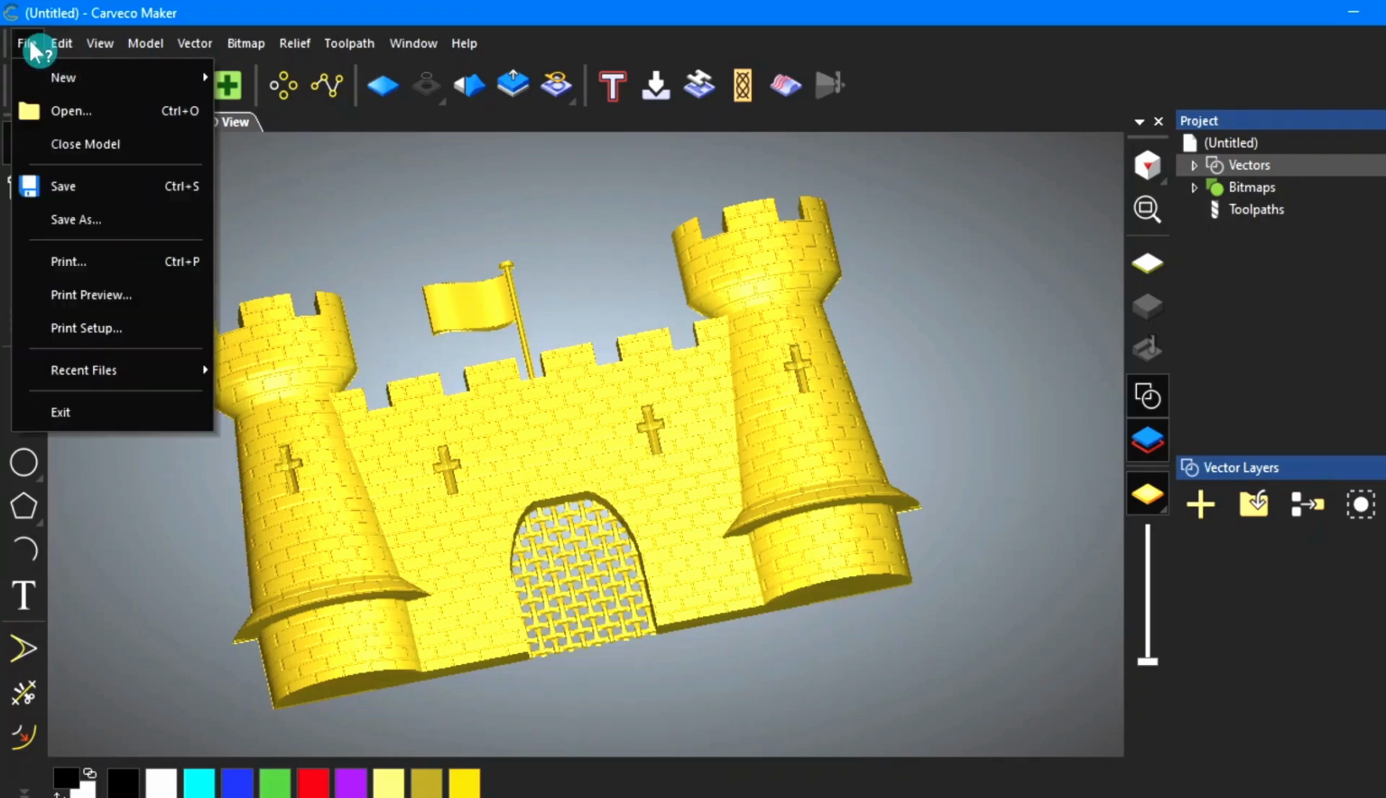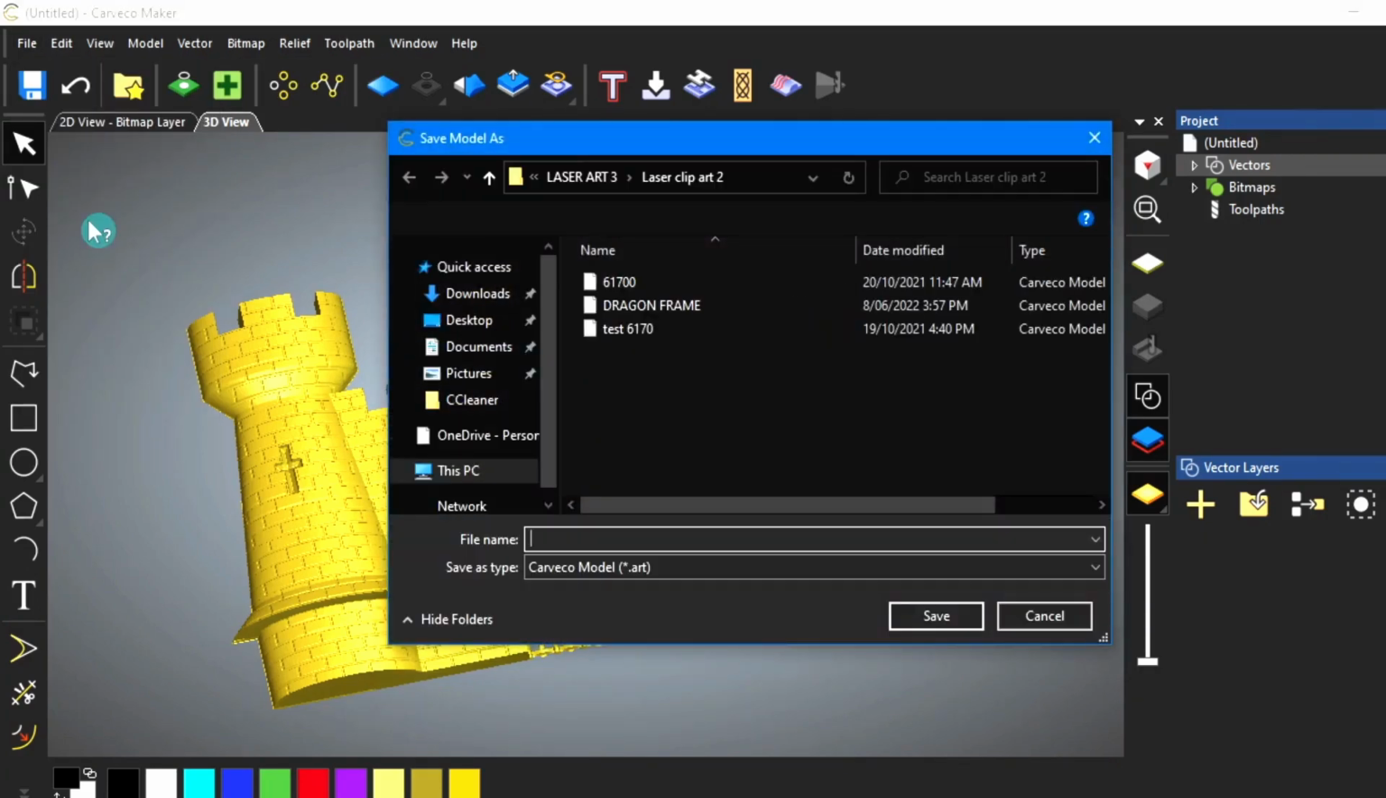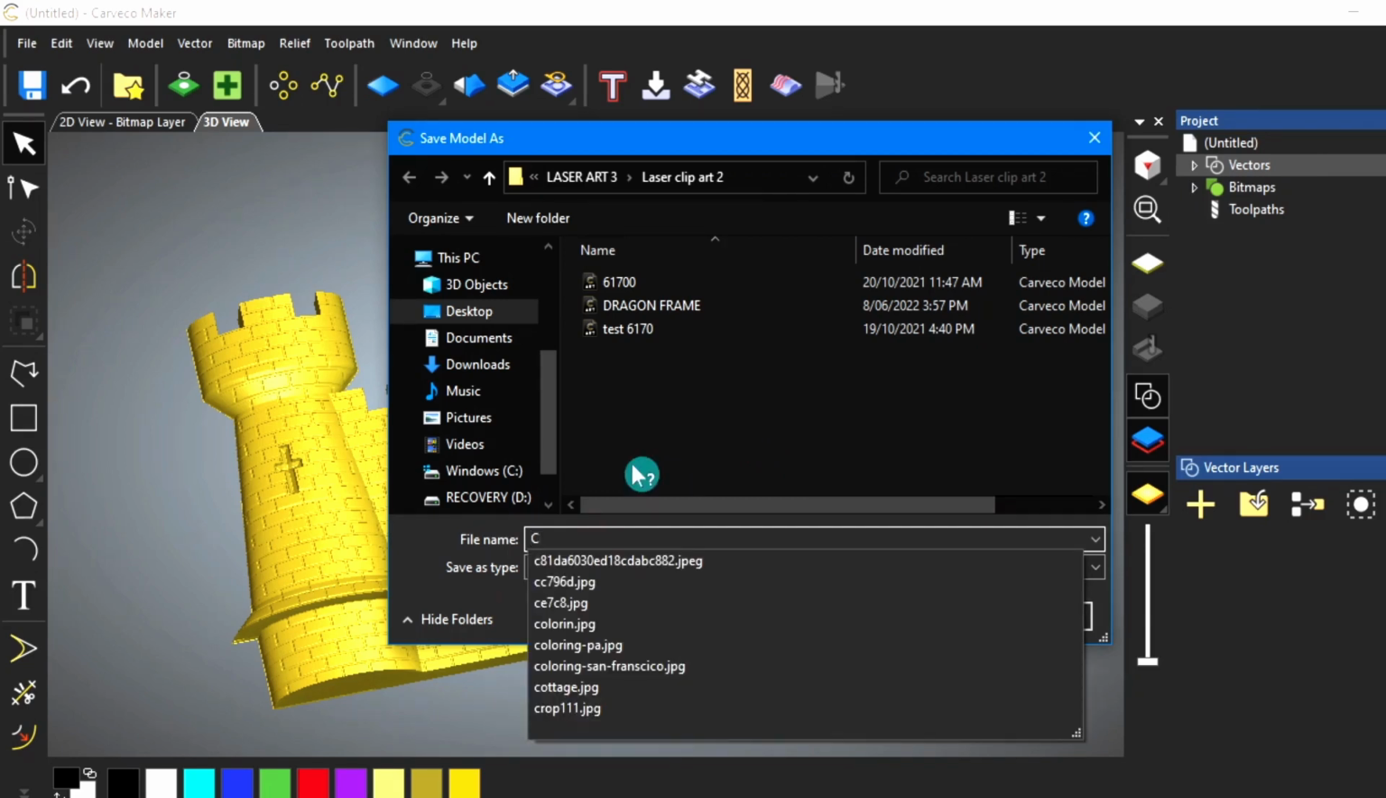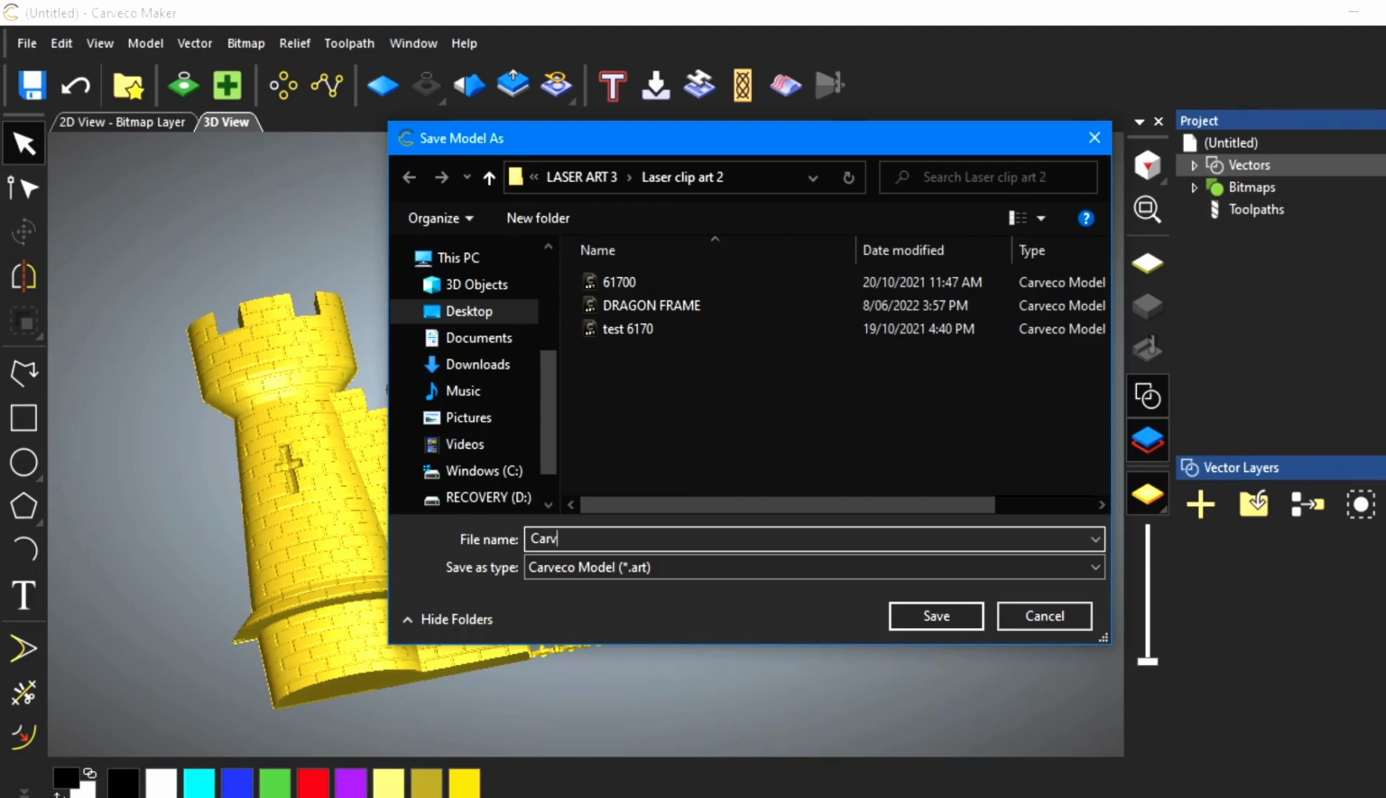So then if you wish, you can come up here and you can save it wherever you wish, really. We'll give this a bit of a name. Carveco Test Maker 1 and save.